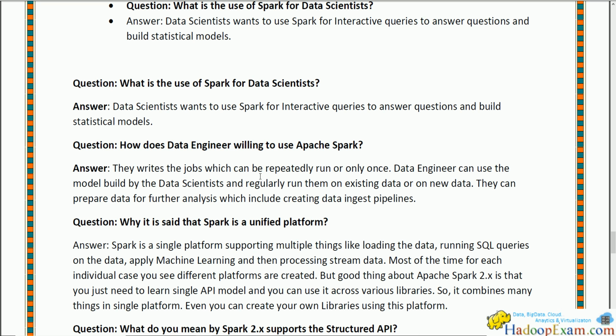Question: Why is it said that Spark is a unified platform? Answer: Spark is a single platform supporting multiple things like loading the data, running SQL queries on the data, applying machine learning and then processing stream data.